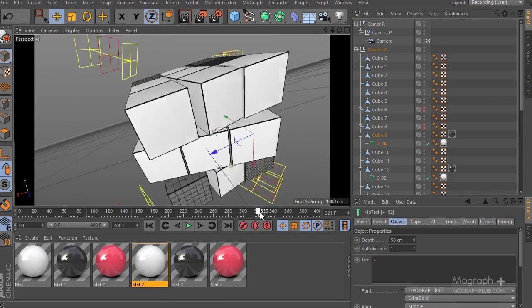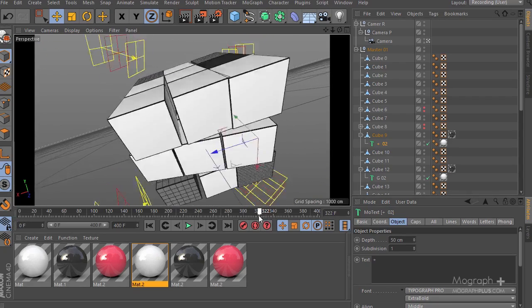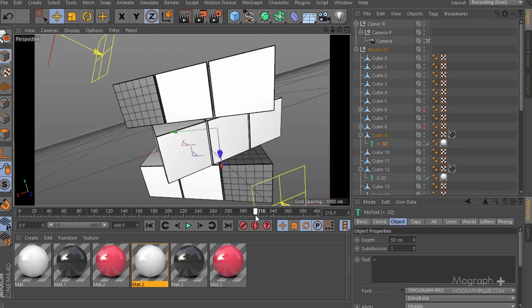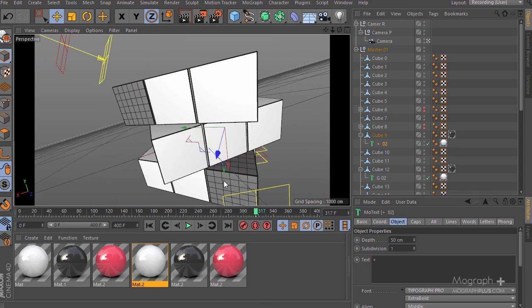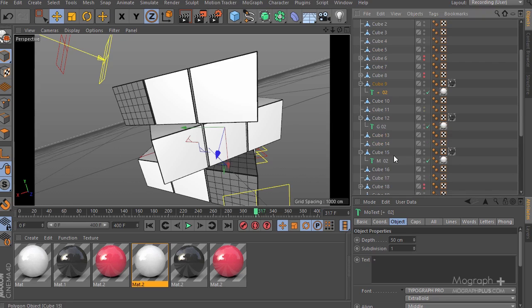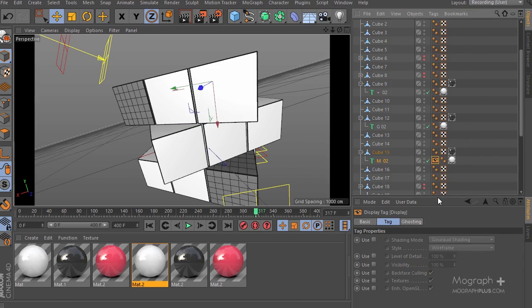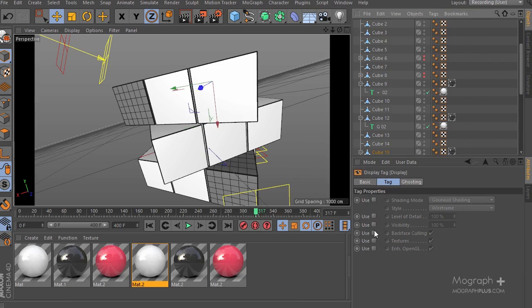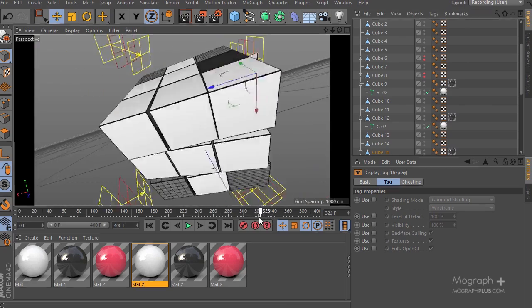So the first thing I'm going to do is to make sure that the M and the plus are gonna start appearing at about here, frame 316, 317. Okay, so let's go ahead and do that. I'm going to apply display tag to here, Cinema 4D tag, display tag, and I'm going to enable the visibility. Okay, we don't need to see them before frame 317, and here is where we want to see this, guys.